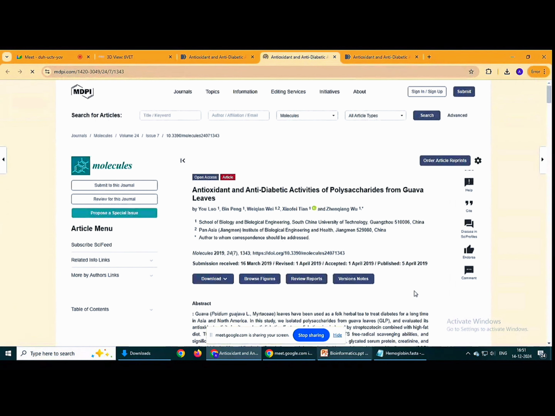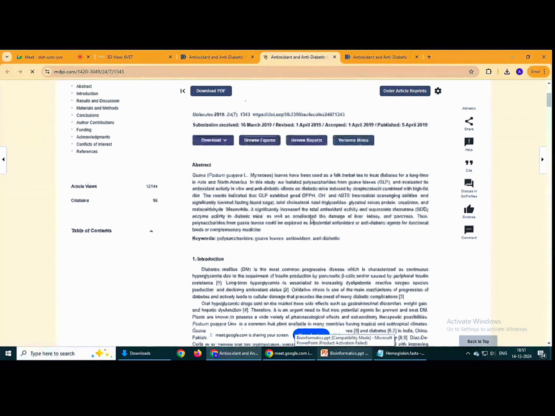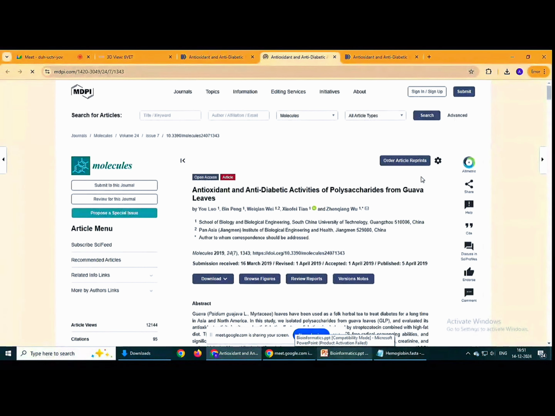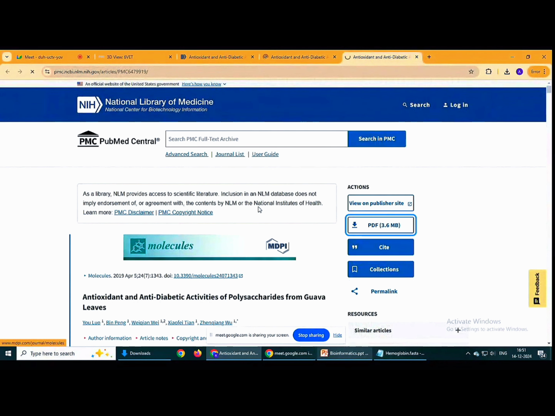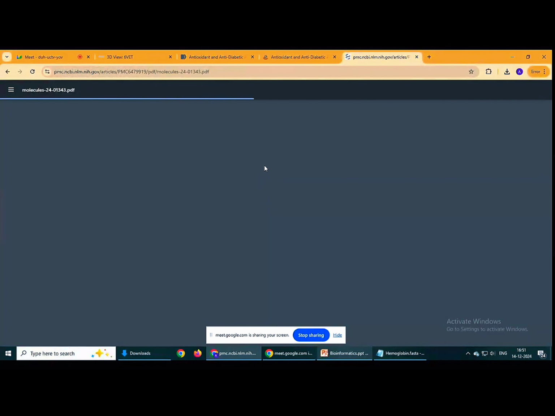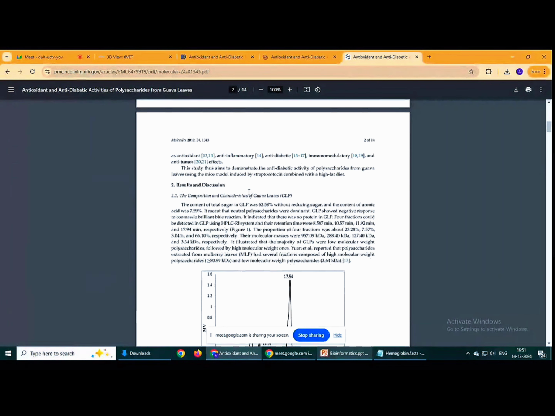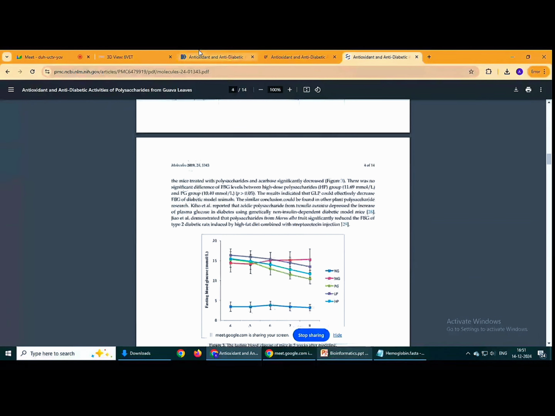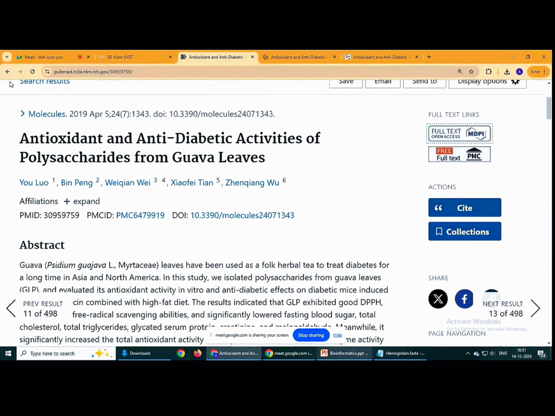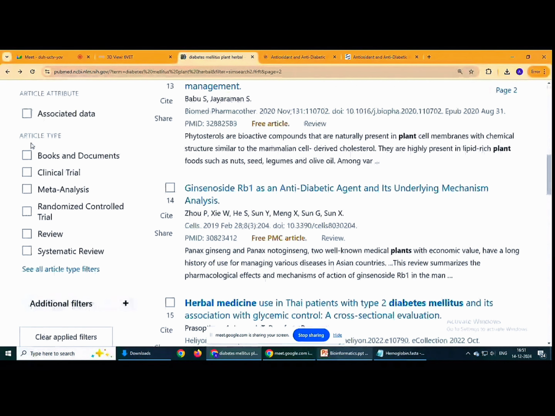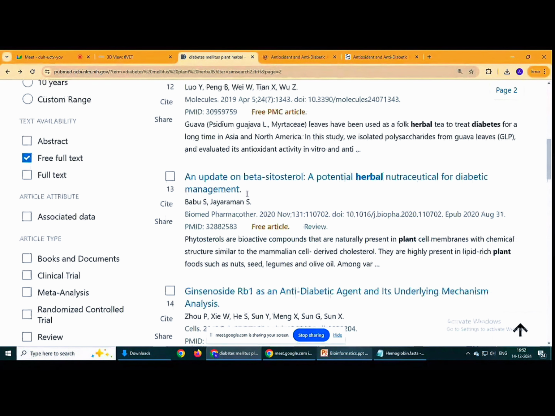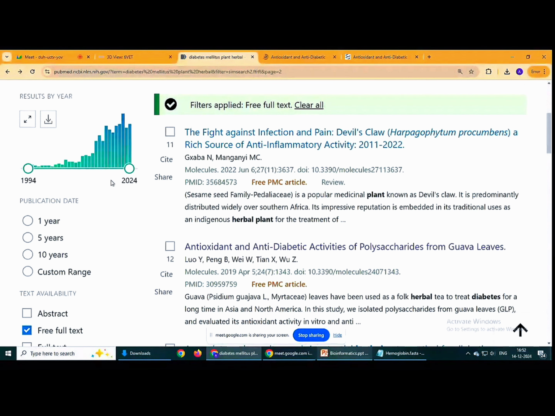And this is the journal website. Here also there is an option to download the article in the PDF file format. So I downloaded it in PDF. This is the original article. But not all the articles are freely available on PubMed. If it is a paid journal, then you also have to subscribe to it, and then only you can read the article. So on the left hand side, you can see the filters.